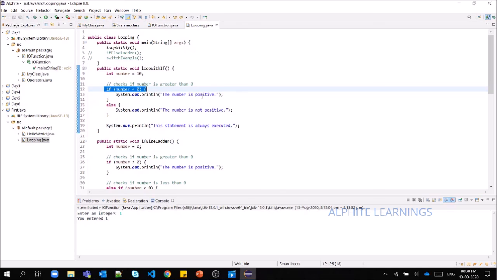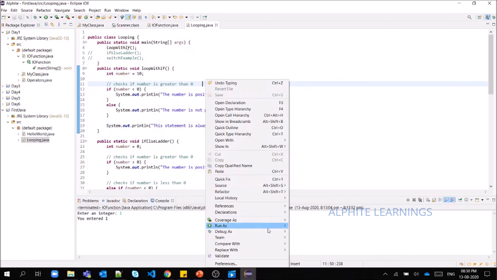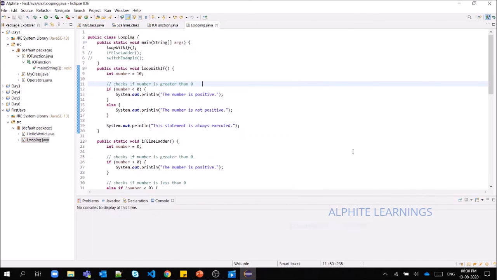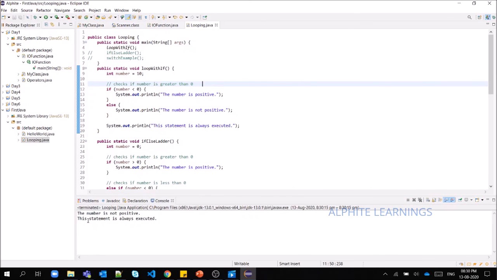System.out.println, the number is positive. Obviously 10 is positive. Let us see what result we get. So we get, why do we get the number is not positive? What I have checked is number less than 0, but I have given the value as 10.